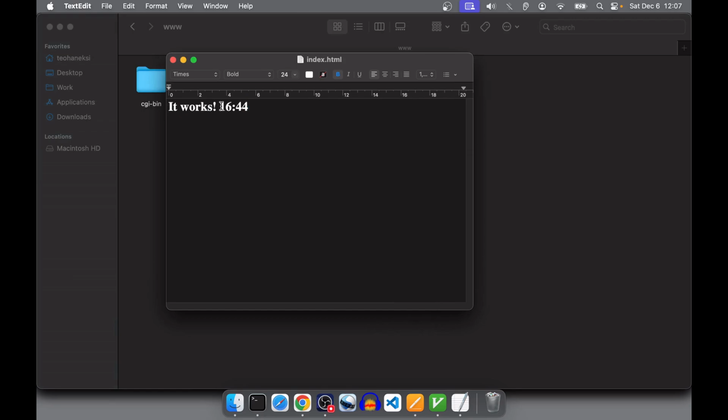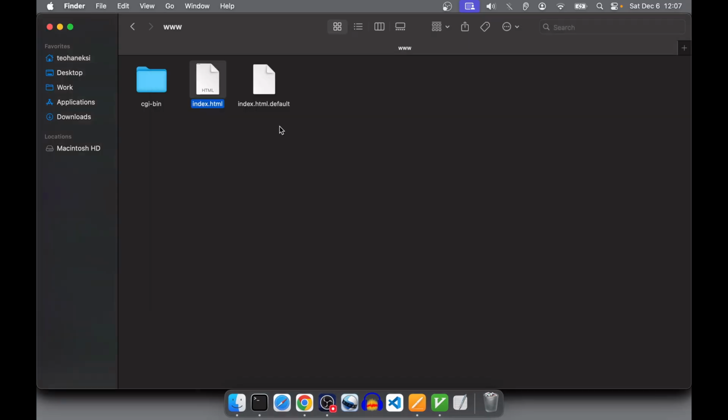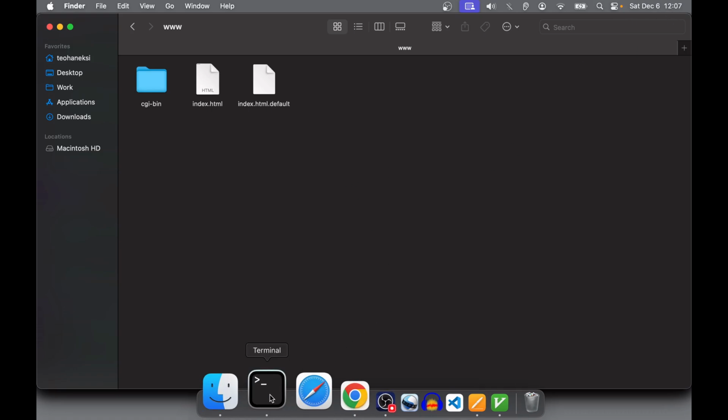And it says here it works. Let's change this with the time right now. 12:07. Save and exit. So now when we start our Apache server and go to the root directory, the root path of the server, we should see this HTML file with the time of right now on it. So let's start our server.